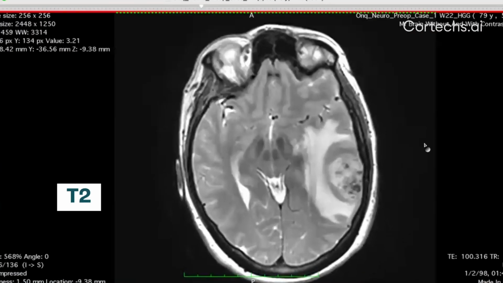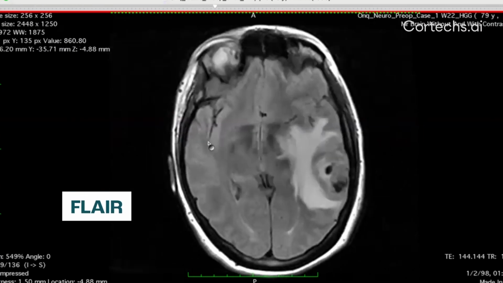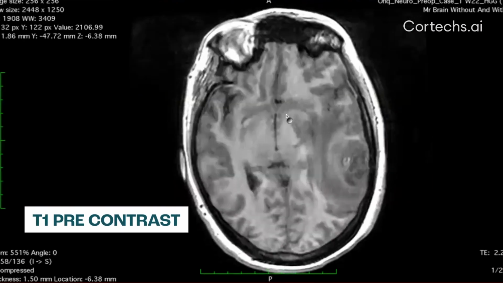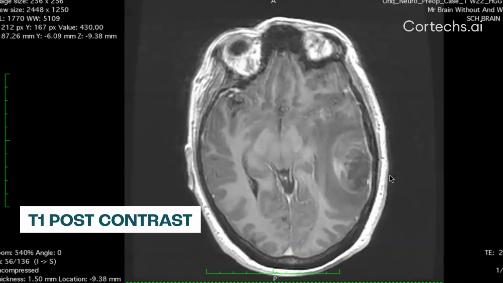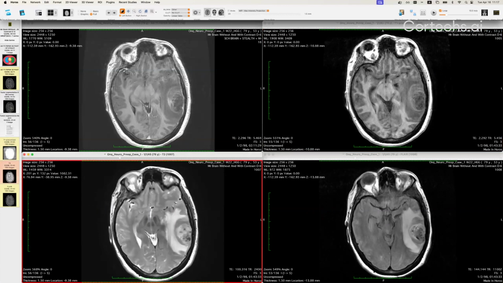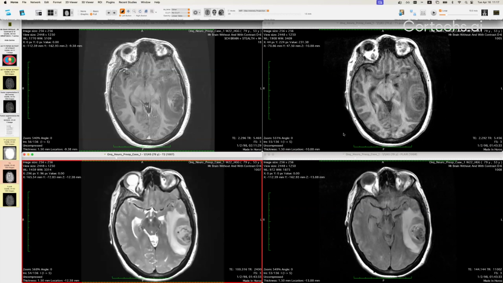So we have our T2, we have our FLAIR here, as well as our T1 pre-contrast, and then our T1 post-contrast here. And you can see that this has a necrotic core, as well as some enhancing components in addition to surrounding FLAIR hyperintensity, which are the main labels that are outputted in NeuroQuant Brain Tumor.